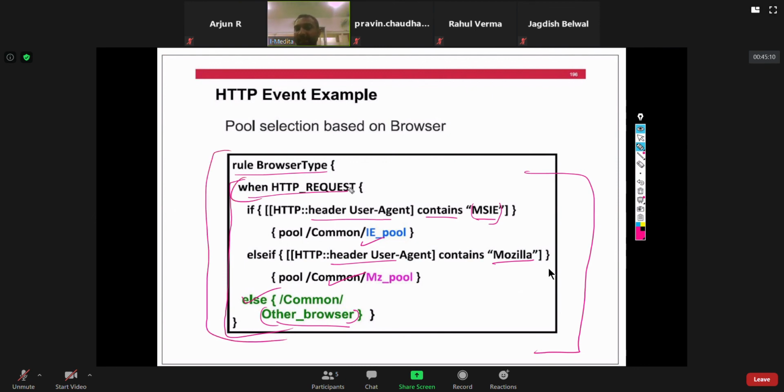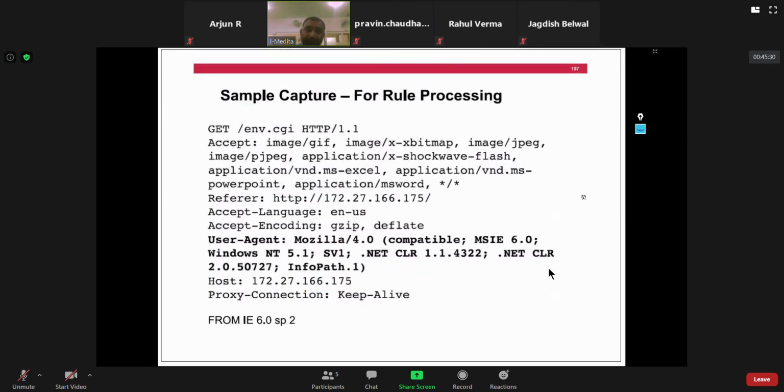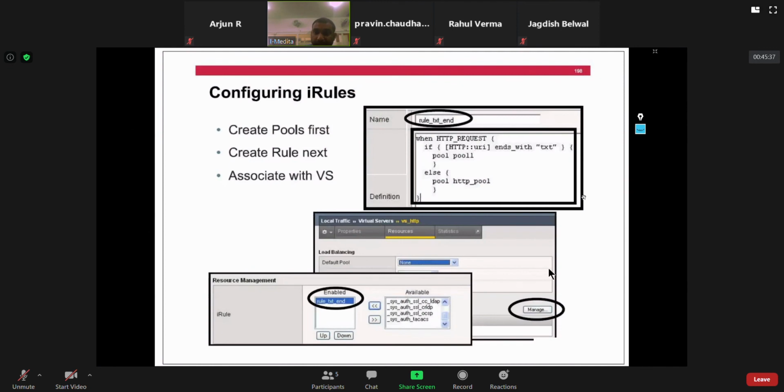So this is an event, like when you receive an HTTP request. An HTTP request will be received upon client accepted. Once the client has been accepted, only then can you receive the HTTP request. So that's how you can create iRules, and these are the examples for creating iRules, right, guys? Thereafter, you can see a sample capture for iRule processing, like this. This is one example of creating an iRule: if the URI ends with txt, then I'm going to select this pool.